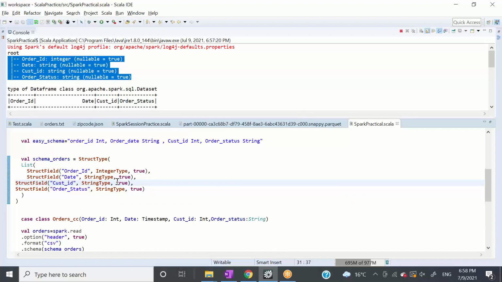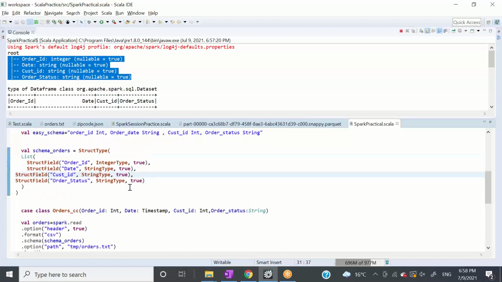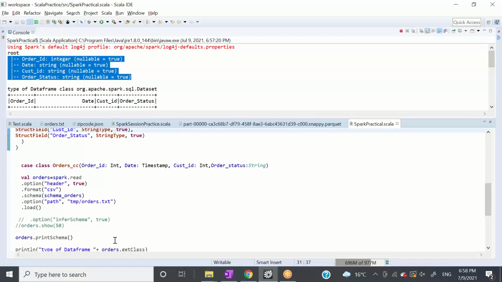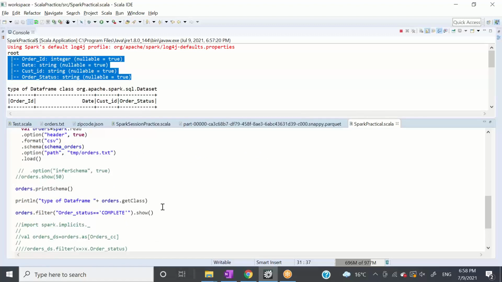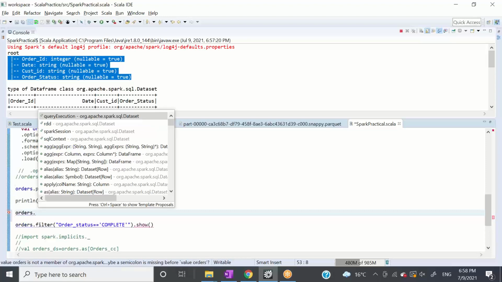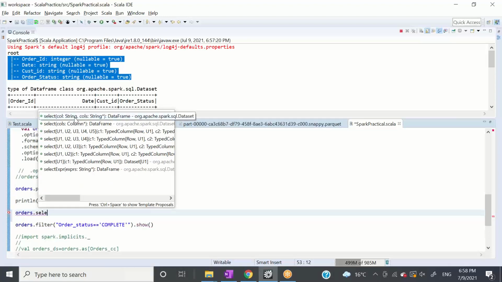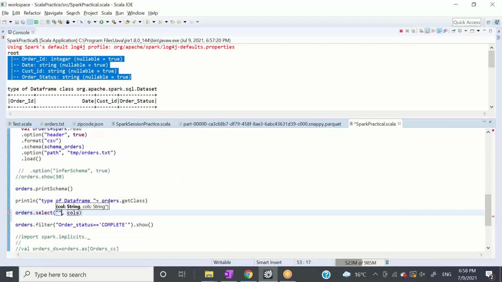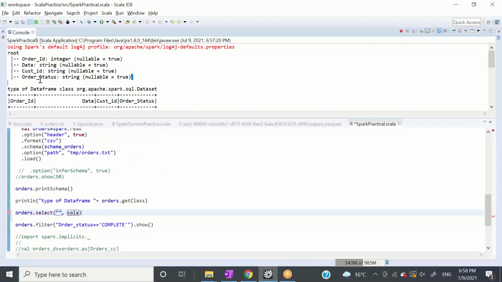Now we know how to give schema and how to not infer schema. Let's do one more thing. A very good example: let's say we want to count the number of orders by type of order from the orders table. What are we going to be doing? That's simple. It's orders dot select, and we will say which order status. So we need to select order status.